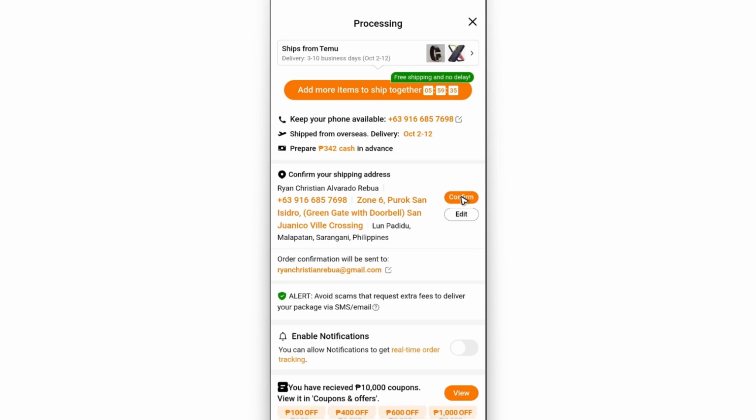Now confirm your shipping address right here. If you haven't added a shipping address, you can find an Add button in here. Okay, just basically tap on Confirm. And if you want to change it in the future, you have that button in here as well. Now scroll down. And once that's done, actually, you're good to go.